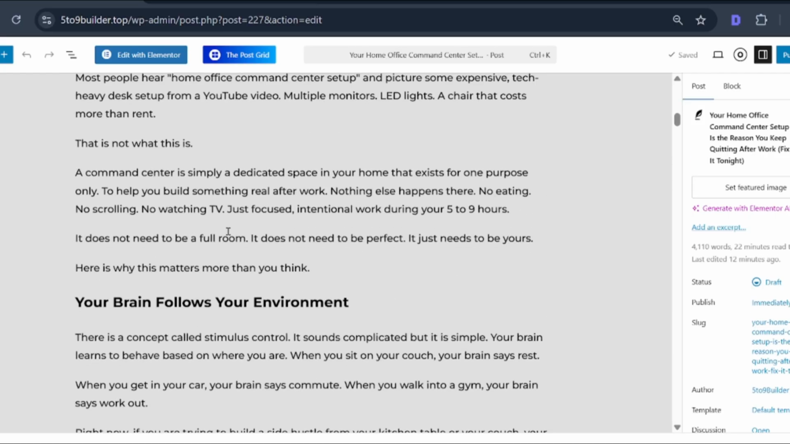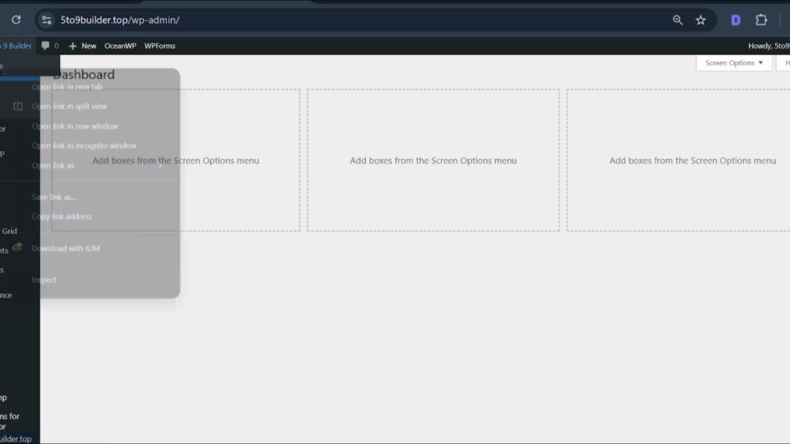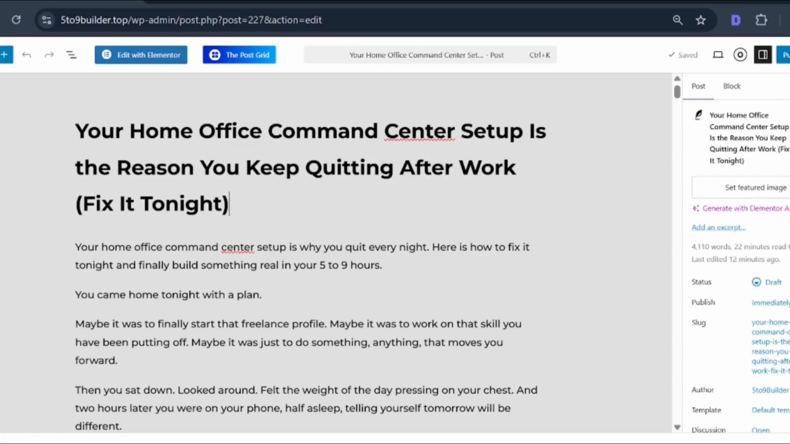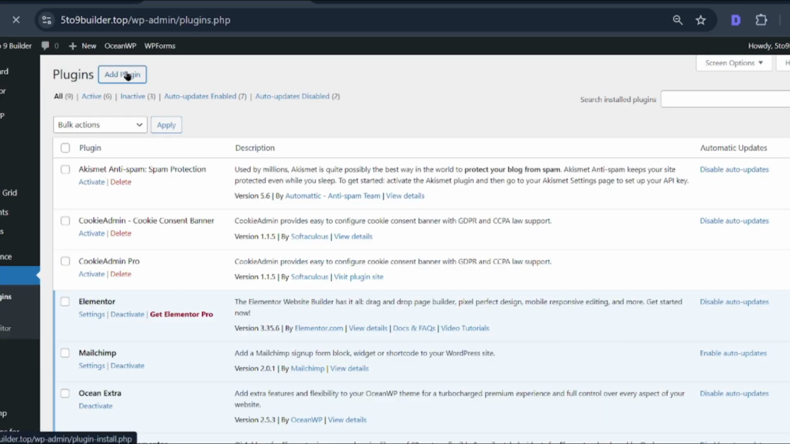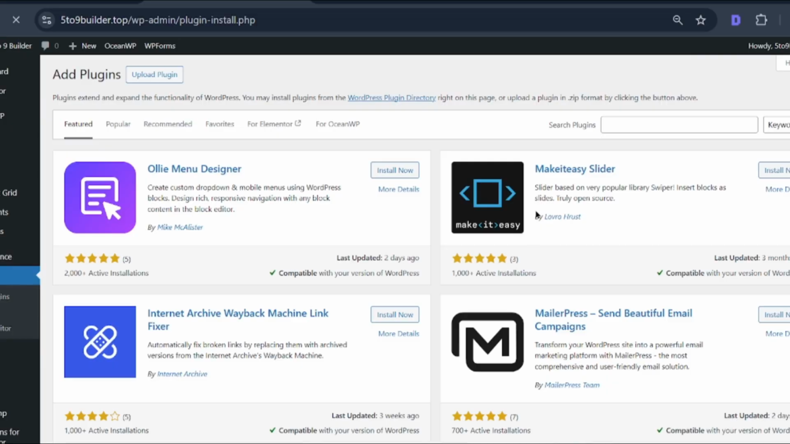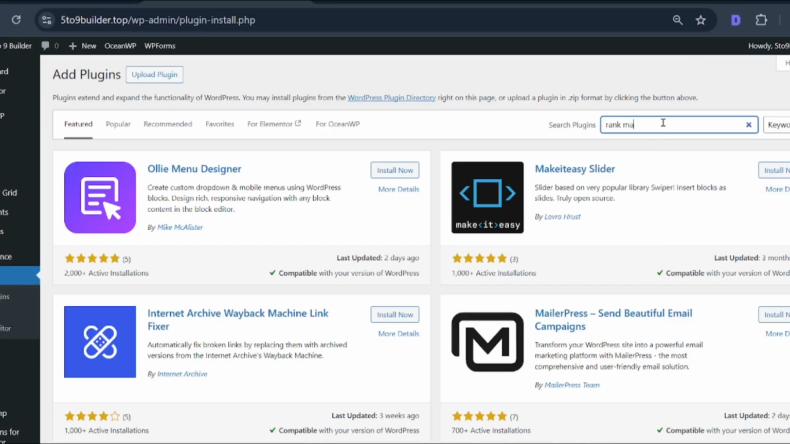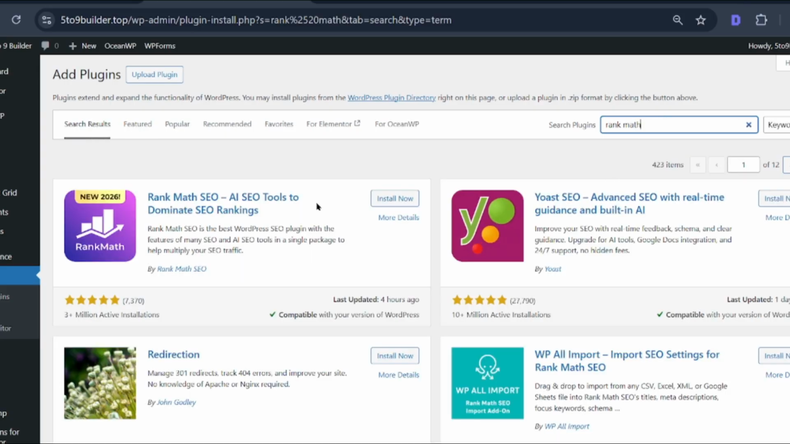Search engine optimization. Before we do this, we will need a tool. There are several of them out there, but the one I am friendly with, that is very friendly with beginners, is what I'm going to show you. When you come to your dashboard, you go to plugins, and then you go to add plugin. Now you search for a plugin called Rank Math. Okay, Rank Math, and this is it.